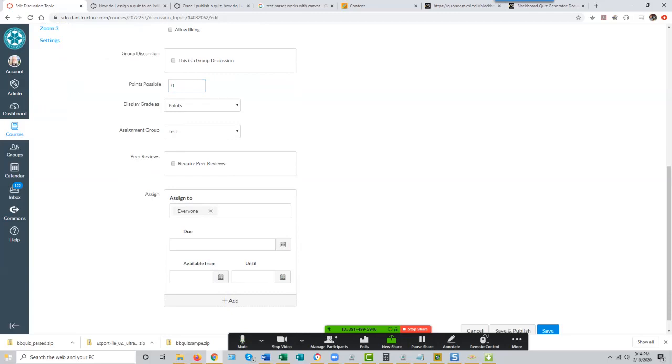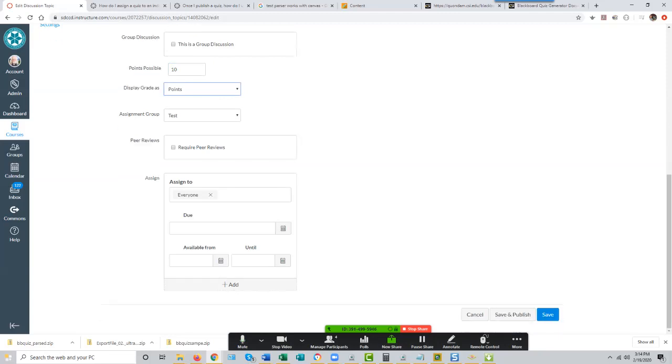So there is perhaps a reason for leaving that at 0, but in most cases we'll have a number of points here. And we have the same options we had with assignments on how to display the grade, points being the most common. This means display it to the student, to you in the grade book, and to the students in their grades tool in this manner. We can put it in the appropriate assignment group if that's a factor, in this case discussion for this course.